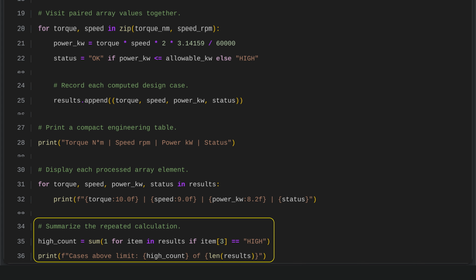The code counts how many processed cases went over the allowed power limit. It checks each result for a high status, adds up those matches, and then prints a summary showing the number above the limit out of the total cases.